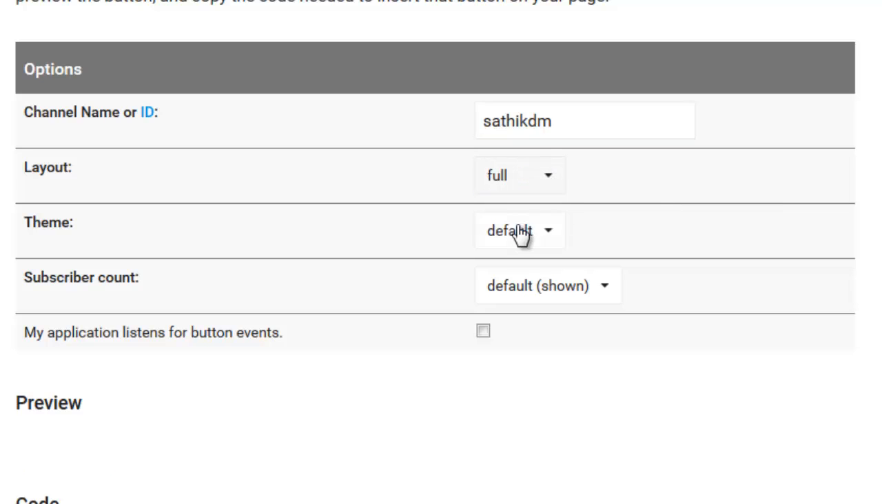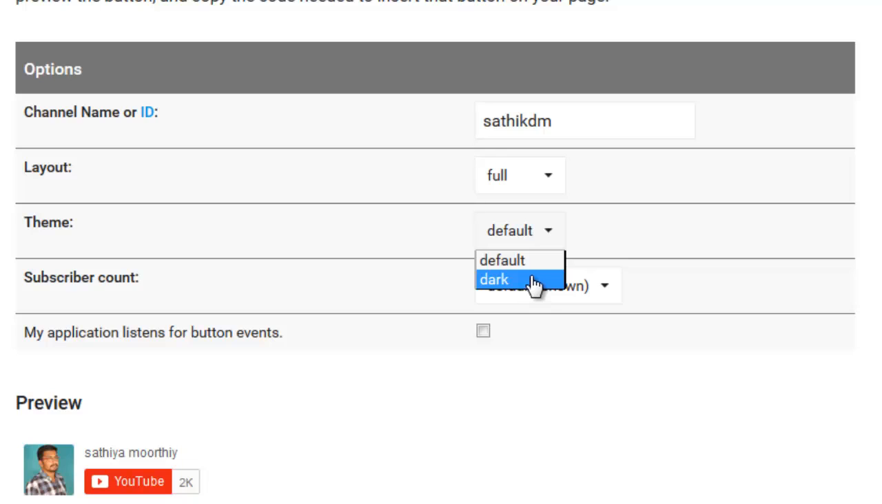You need to change the layout. If you select full, it will display the button with your name and the image of your YouTube channel. You can change the theme to dark or the default white background. And if you want to hide the subscriber count, how many subscribers you have, you can disable that.